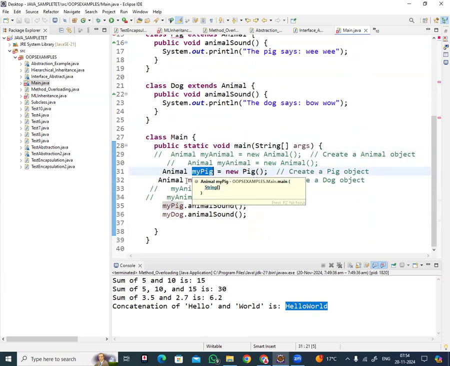My pig is one object. My dog is another object. My pig belongs to the pig class, and my dog belongs to the dog class, because after the new operator the pig class is there, and after this new operator the dog class is there. So my pig belongs to the pig class, and my dog belongs to the dog class.